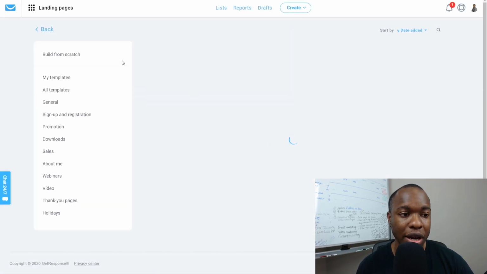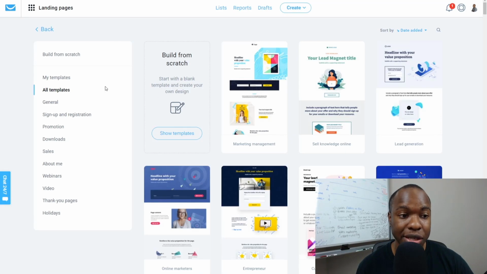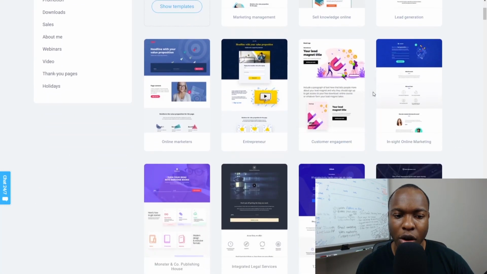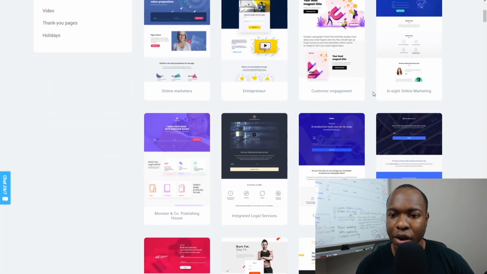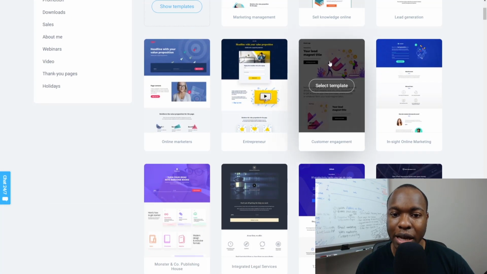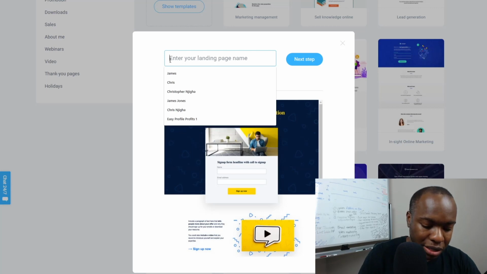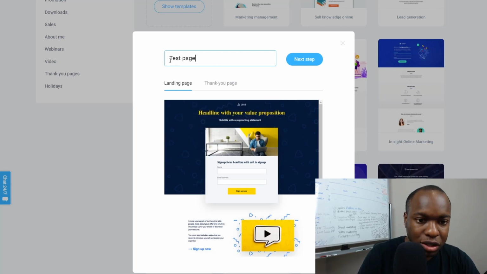So once you click on creating a landing page, I imagine it's pretty simple, probably the same way. I'm not going to build this one from scratch. I'm most likely going to pick one from any of these templates that are very similar. Let's say I've got a lead magnet. I like this one right here. Maybe just a real simple opt-in lead magnet, or maybe this one. So we select that page, and then you can enter the page name. We can say test page.